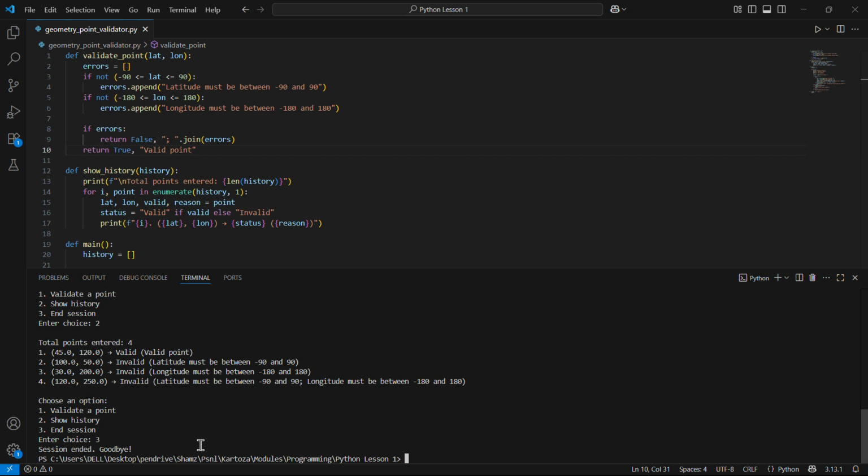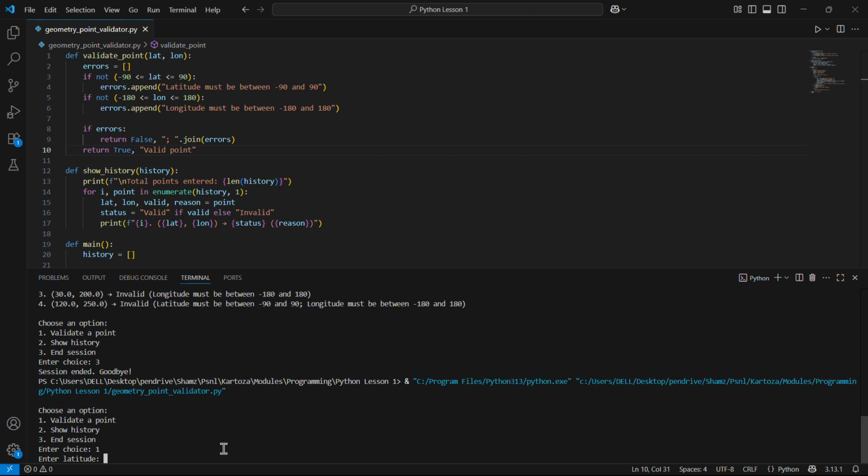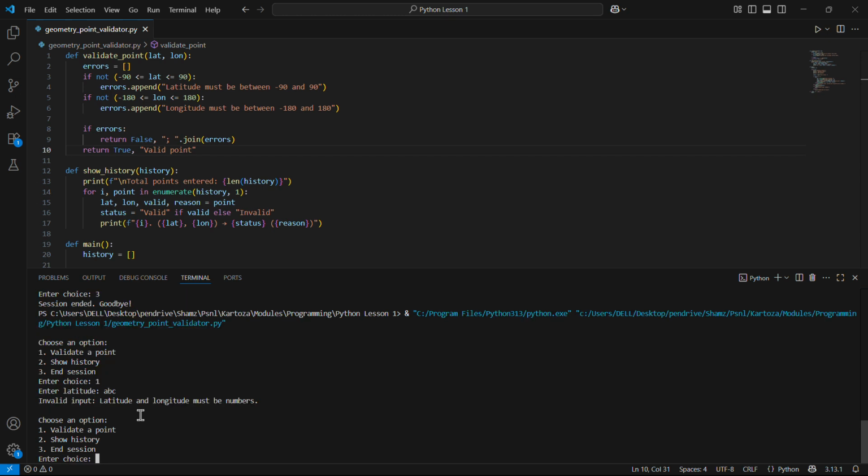Yeah, so this is how it works. And for the extra credit with the invalid input, I can show what I have done here. So again, giving the validate point option here. For error handling, I now input alphabets instead of numbers. The program uses exception handling with the try except block to catch this error and inform the user that latitude and longitude must be numeric values. In this case, I give ABC and the longitude. Yeah, you can see latitude and longitude must be numbers.